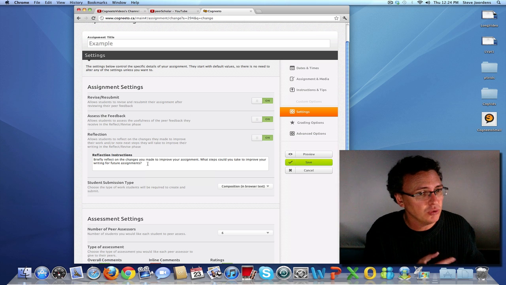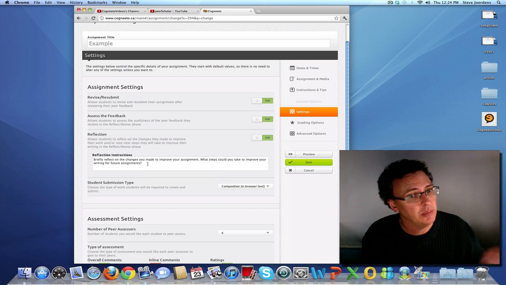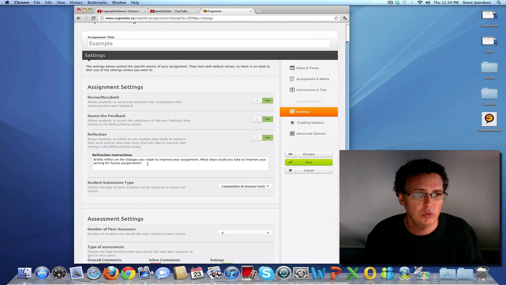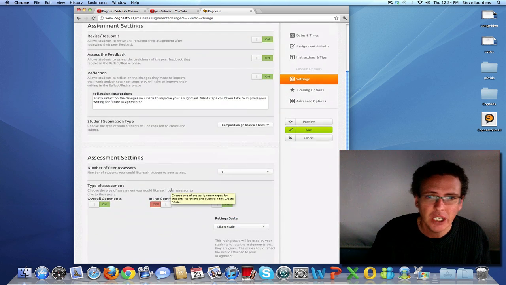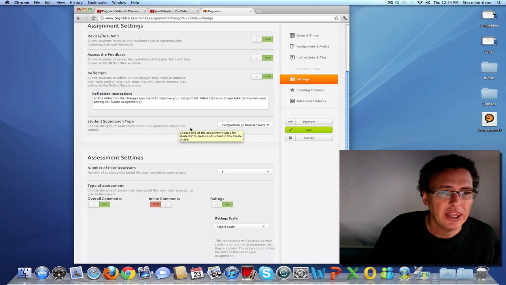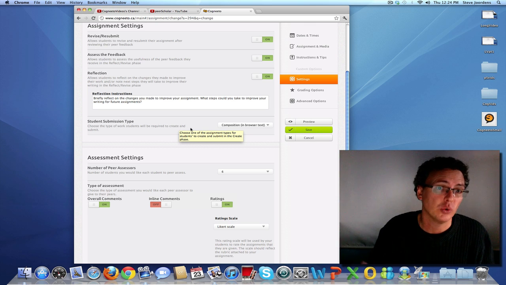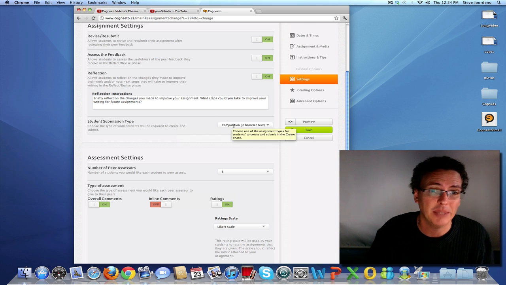Or you could get them just to reflect on why did you use certain feedback and why didn't you? Whatever you want, you can input the question here, and they will be prompted with a little dialog box to reflect on that. Okay, so again, just to give them more exercise. Student submission type, this is where you define what sort of assignment you want it to be. That is what you want students to do.